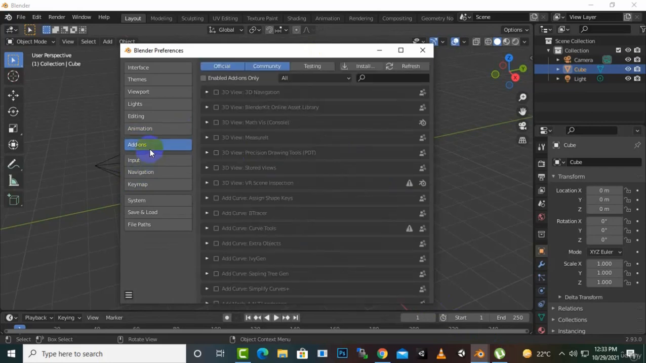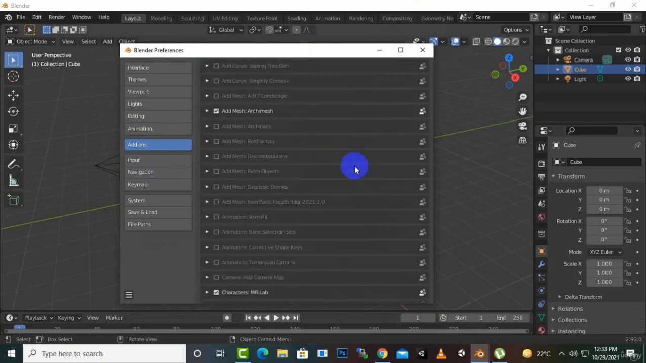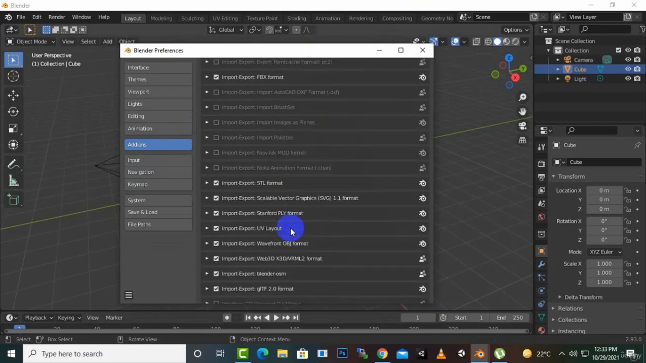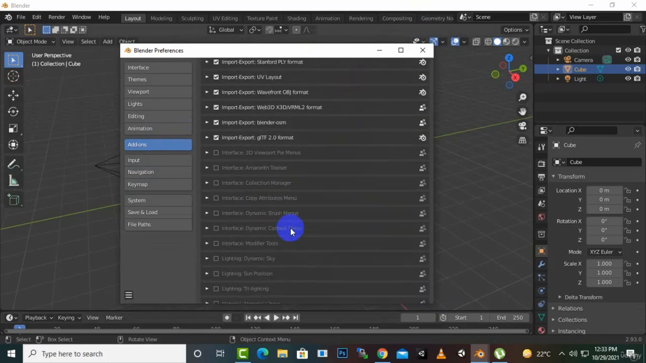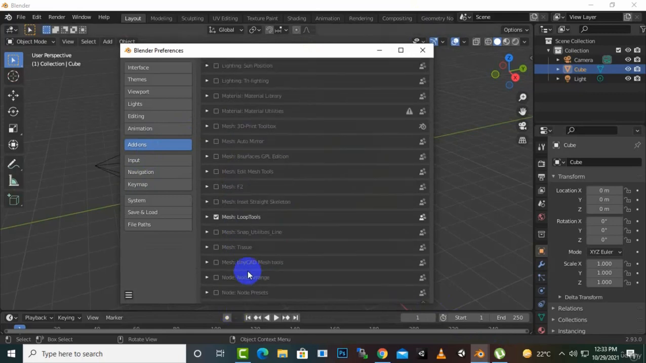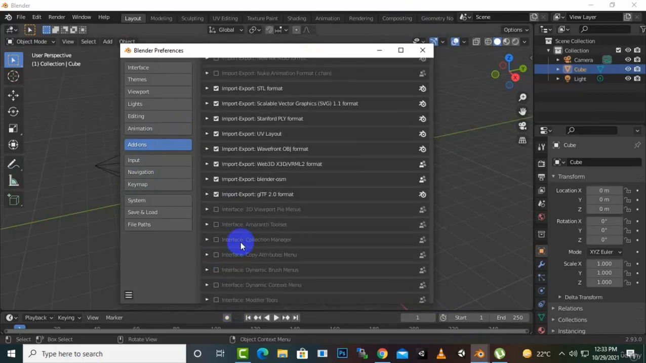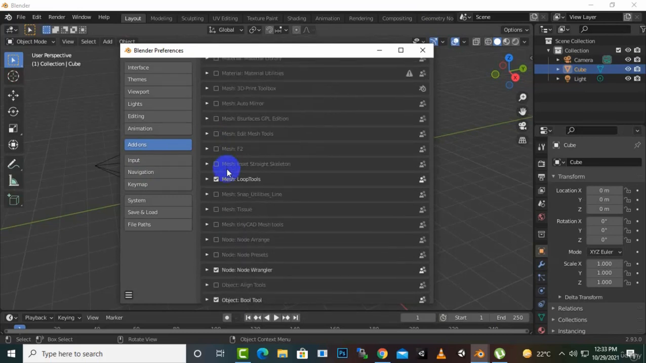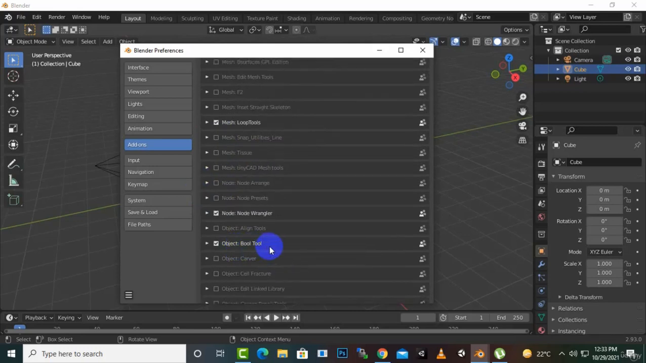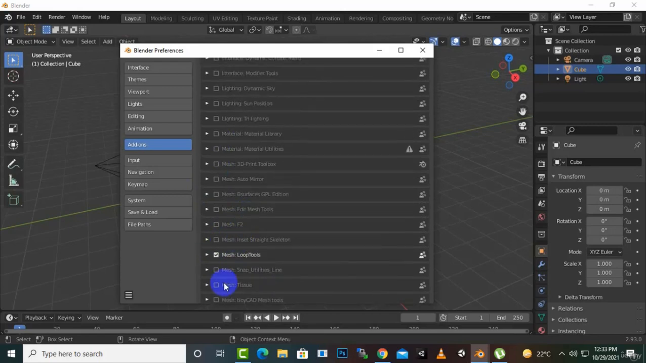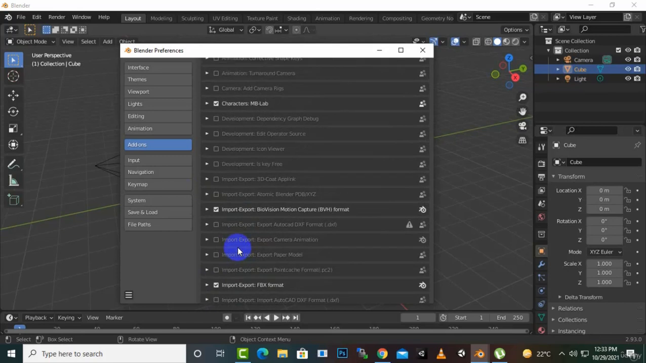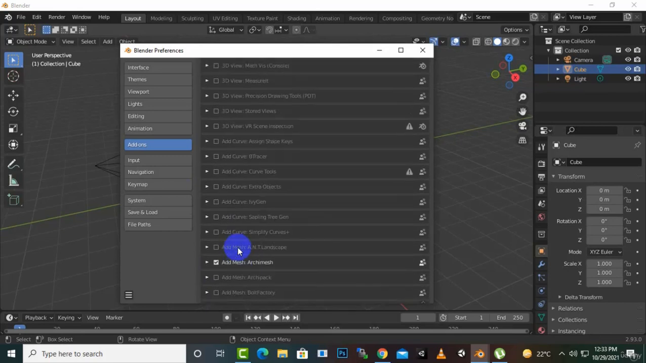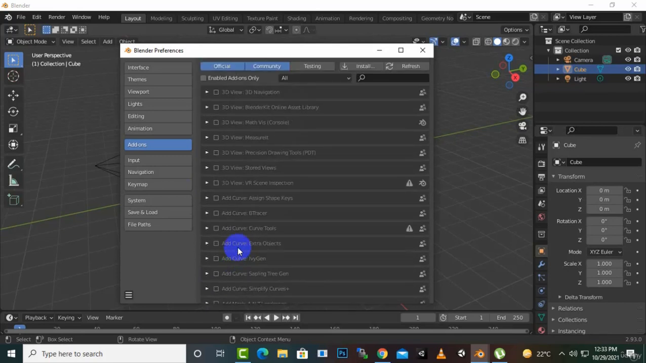After that we have an add-ons section where we have a lot of add-ons related to Blender. Usually Blender has a lot of possibilities, but most of the add-ons are disabled. If we select the add-ons, for example, you will not initially see this Mesh Loop Tools add-on, and also Object Bool Tool. These will be disabled initially, and we have to enable these tools if we want to, and then we would use those add-ons for specific needs.